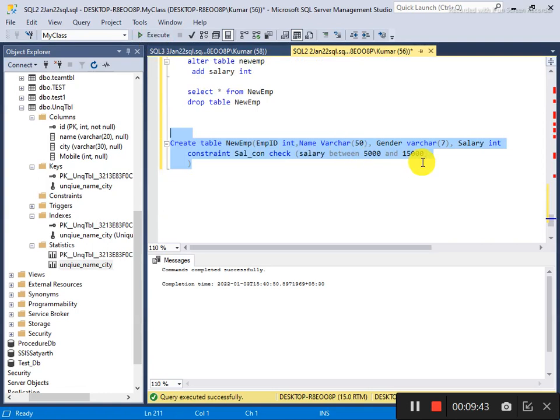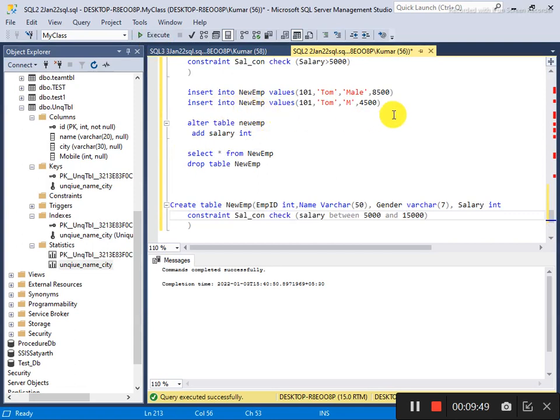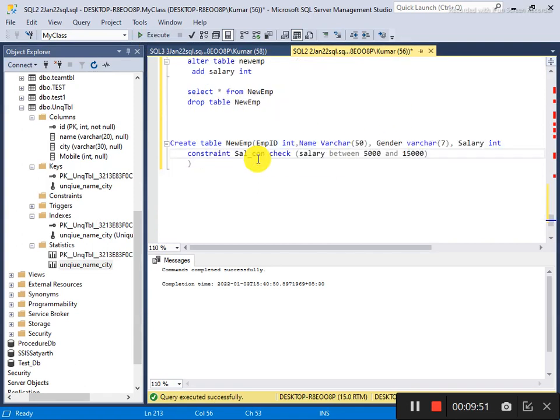So this time it will always accept the value between 5,000 and 15,000. So the check constraint is done. Another thing is how you can enable and disable the check constraint. Earlier, the other constraint you made disable and enable. In the same way you can do the same thing here, so you will say check and no check.